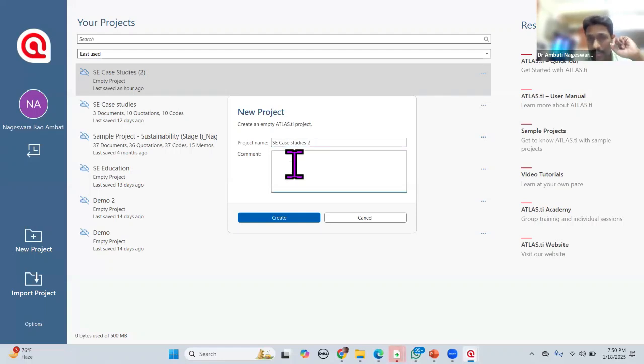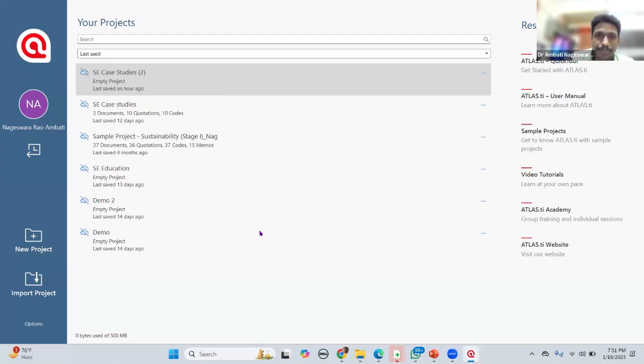In case you're working collaboratively, or if you want to share this particular file with someone and want them to understand what this project is all about, I can write brief objectives of this project, or one or two lines about what it is all about. If you don't want it, there is no issue. After giving the title, just click on create project.